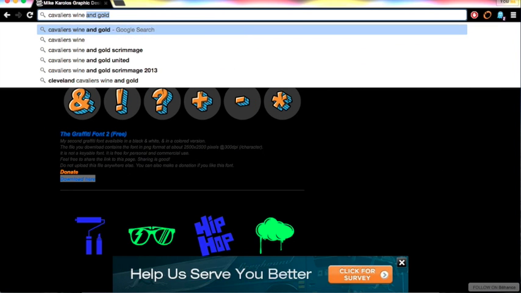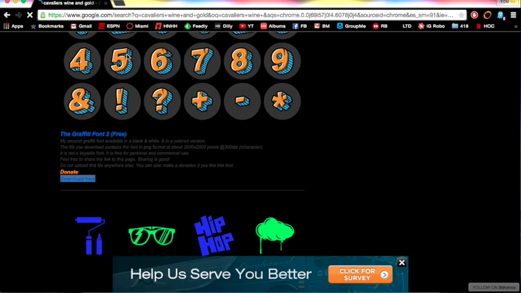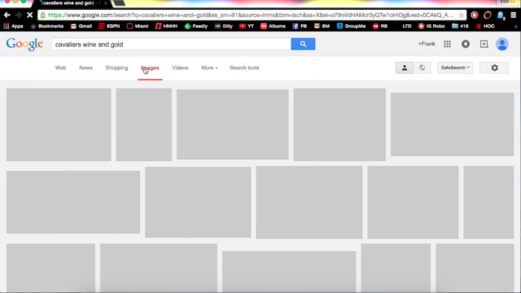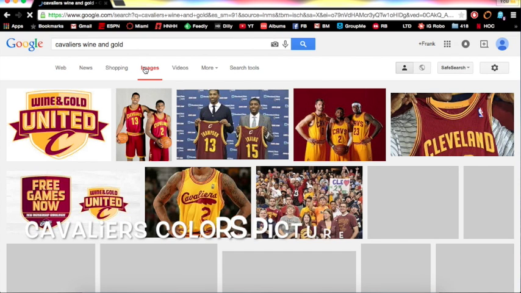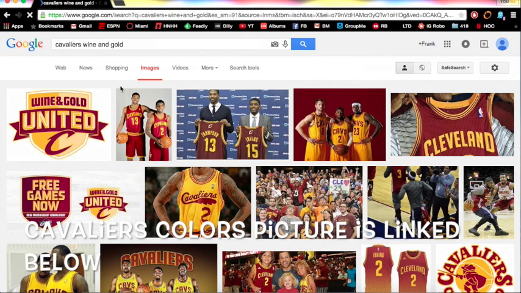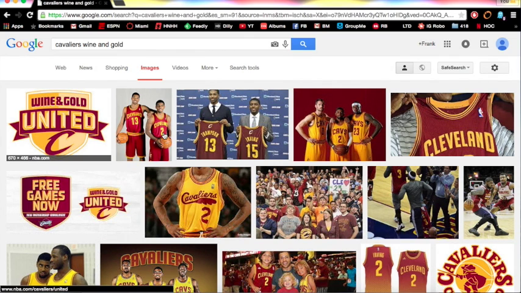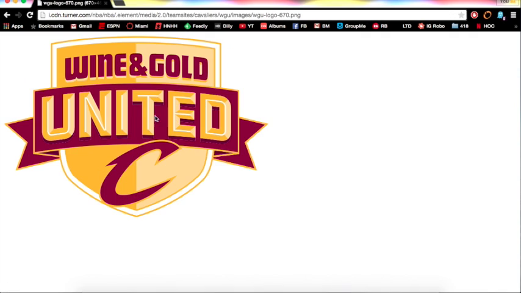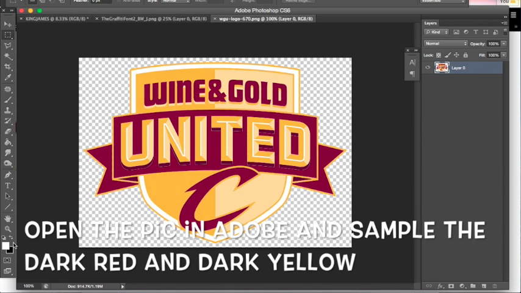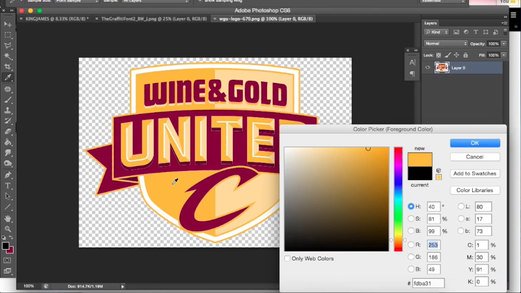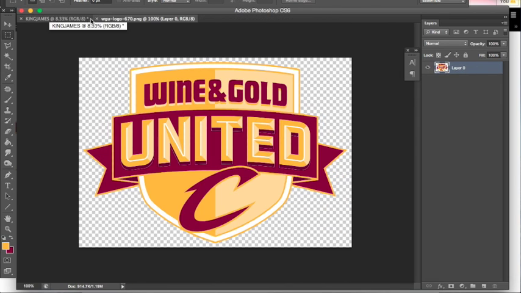And now what we're going to do is go back to Google, and we're going to search for the Cavaliers colors. This first image I'll have linked in the description. It's their wine yellow and their, I don't know. Their colors are wine and gold, though. That's what they call them. Doesn't make much sense to me.